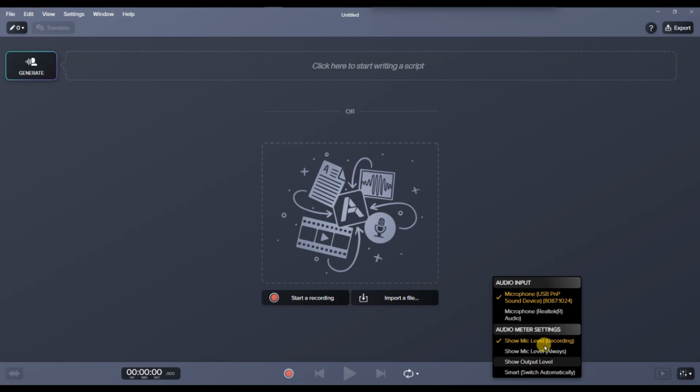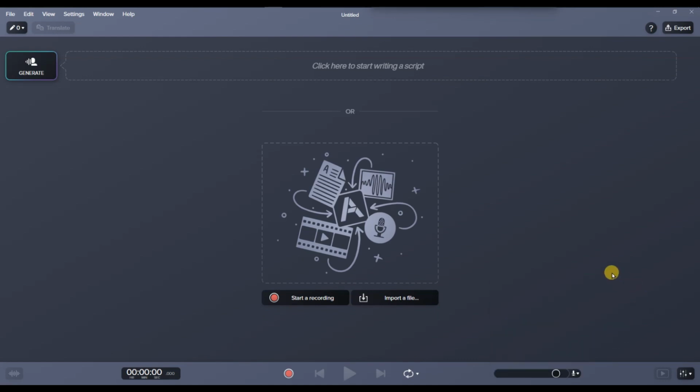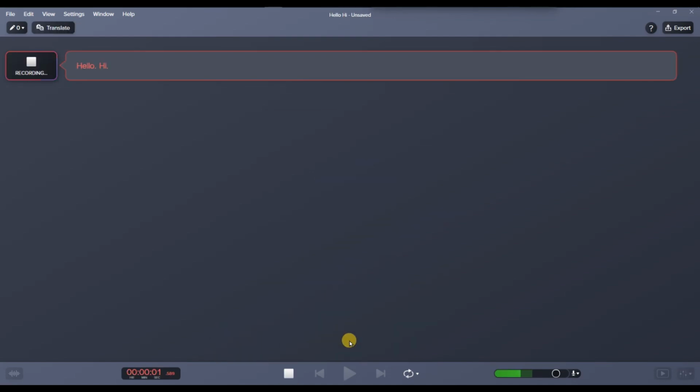Also, you will find the audio meter. When you speak, check if the levels are moving. If the meter is flat, either the wrong mic is selected or the input is muted.